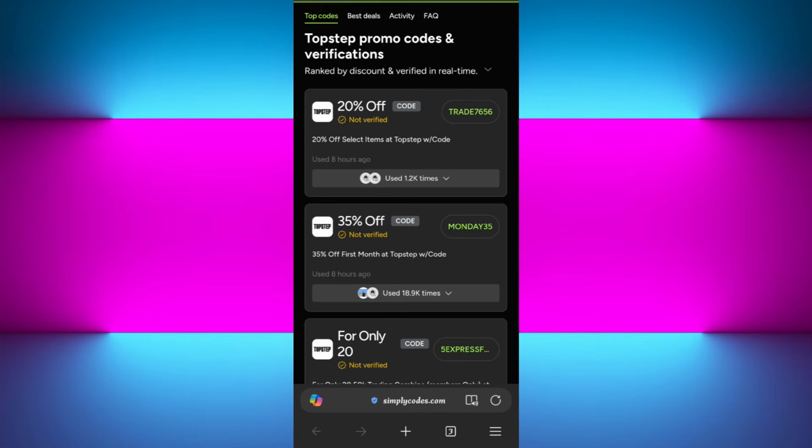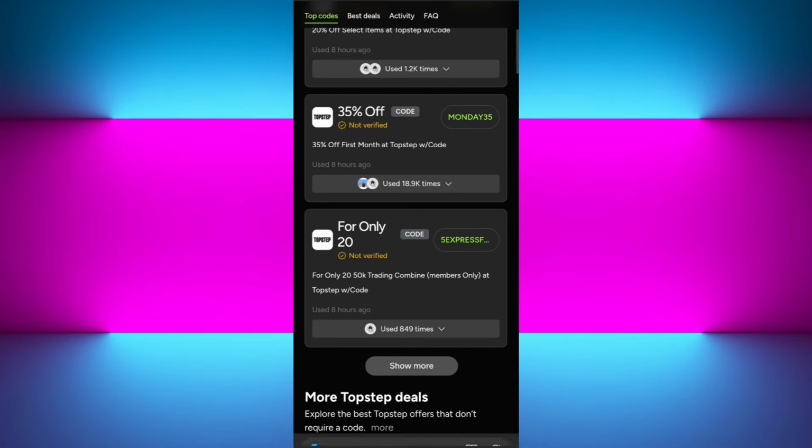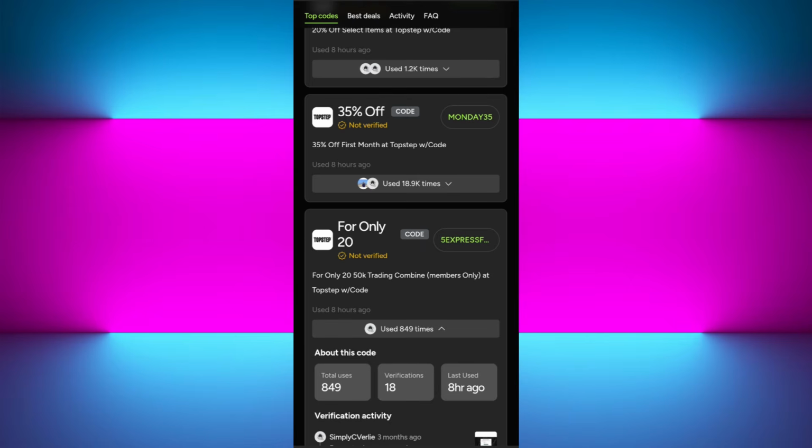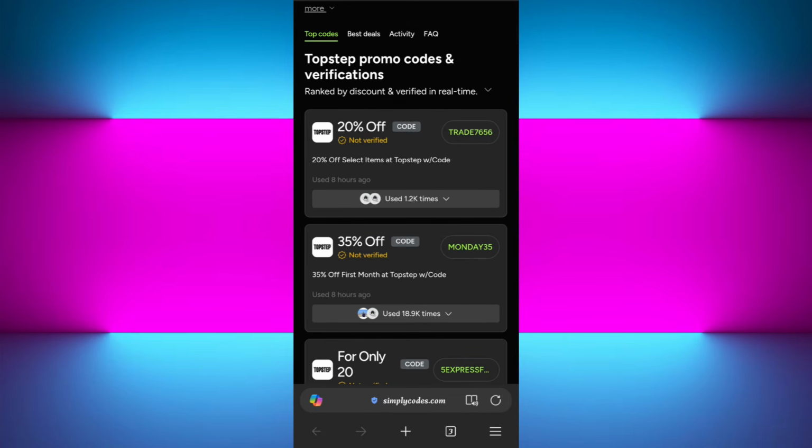Most of the time the codes are going to work, but if you see a problem in getting the code, you can come back here on this page, and as you can see, you will have the options of getting a bunch of different codes here. Like we have trade 7656, so you can try applying these and see if these are working or not. So you can keep on trying on different websites and you are going to get a bunch of different codes which you can apply and it will work.